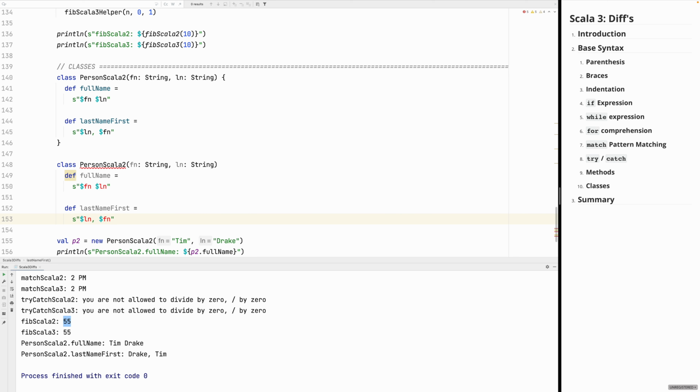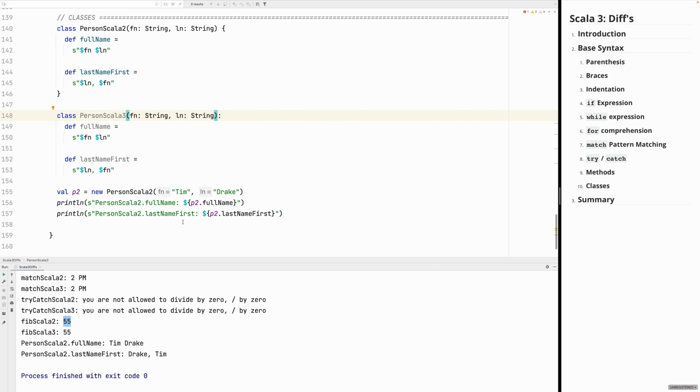But we still have a problem. And again, it's a token. So in order to delineate for classes, because you don't have an equal sign or anything else, what we need to do is add a new token. And it's real simple. It's a colon. And we will rename this to Scala 3. And we are good to go.